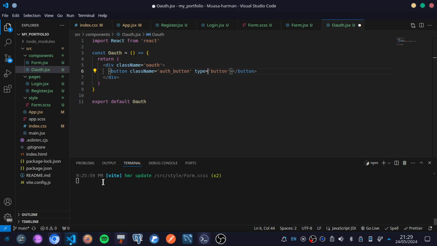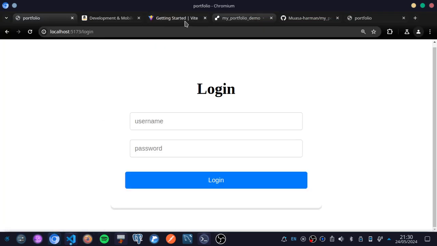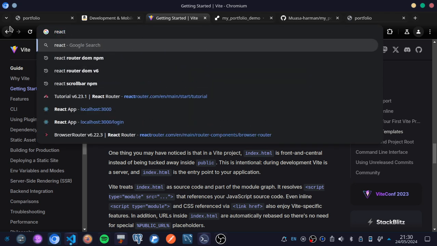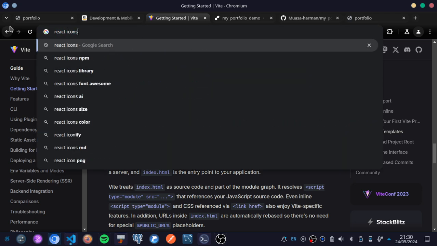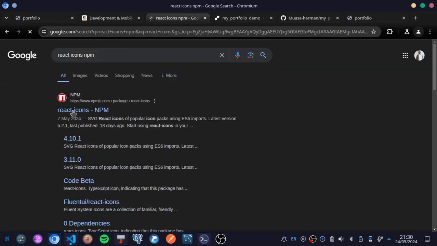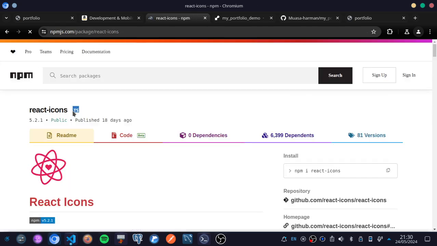That is the class that we're going to give our button. Now, for a button to look more appealing, we need to import React icons. How do we import React icons? Let us check here. We can go to the documentation, React icons, npm. Okay, so we need this package to install our React icons.